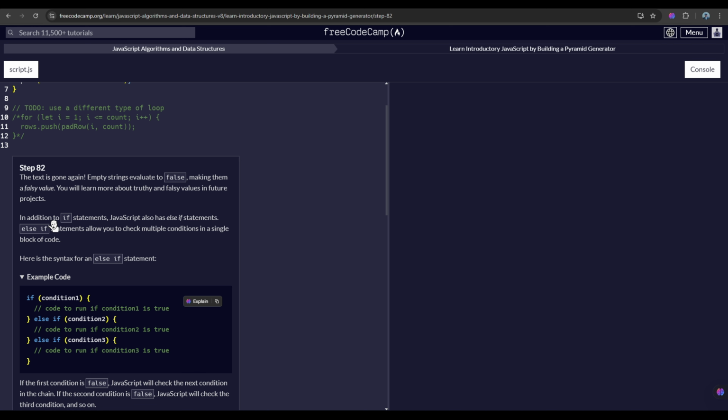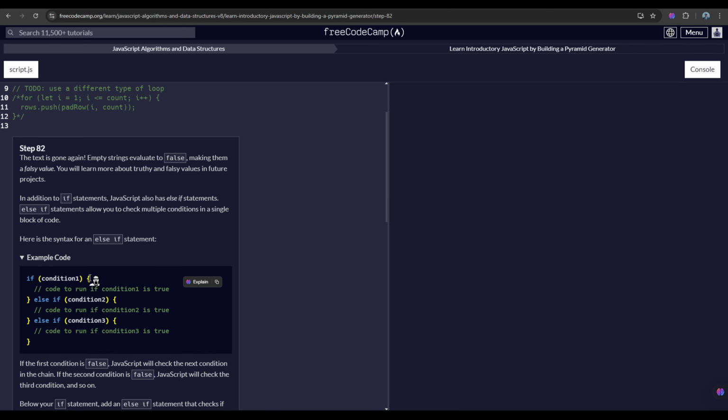Nice. In addition to if statements, JavaScript also has else if statements. Else if statements allow you to check multiple conditions in a single block of code. So this is a single block of code.